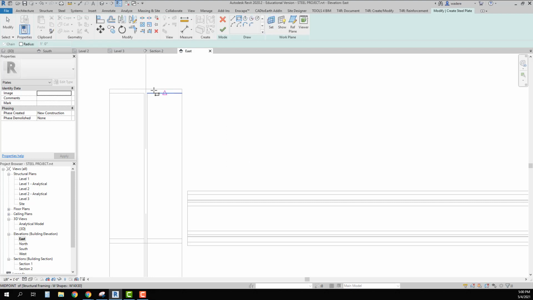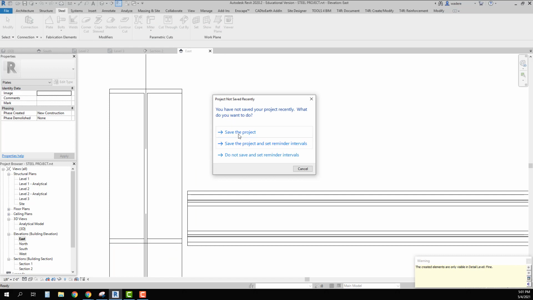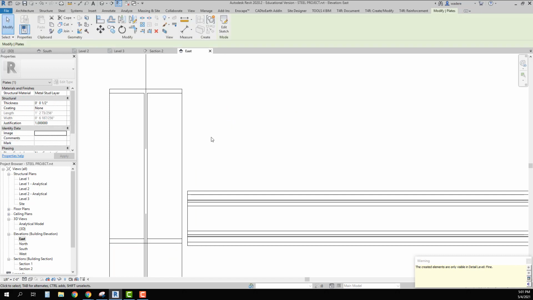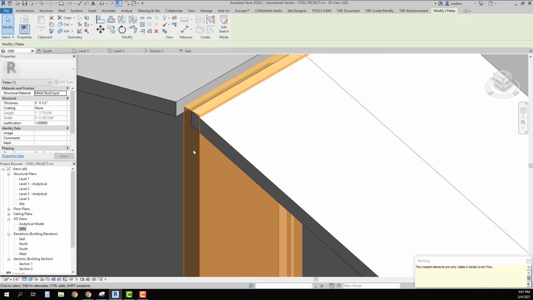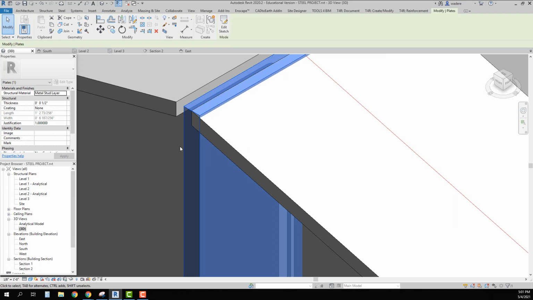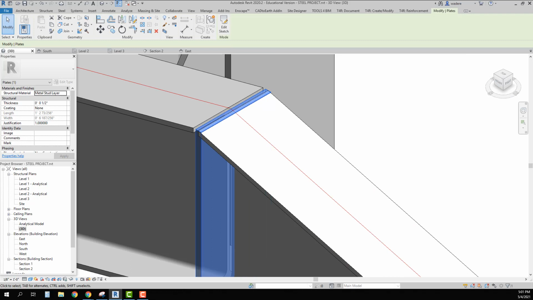Now I can use my rectangle tool, and I can place it in here like this, and click on finish, and we should have the plate in the middle. Now let's go back into our 3D view, and there we can see the plate. The first thing I want to do is make sure it is a 1/2 inch thick, and it is. And then you can see that it's placed it in the center on that particular rafter.